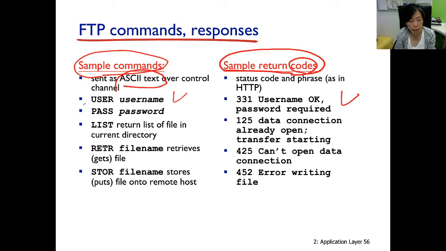So let's begin. USER, space, username. You guessed it, this must be a user trying to log in and providing the username. So this is a variable, a command argument, and this is going to be sent through the control connection to the server. The server checks if the user does have an account on the server, then this is what the server sends back: 331, username OK. And the server asks, could you send me the password? A hacker might figure out the username, but not necessarily the password.